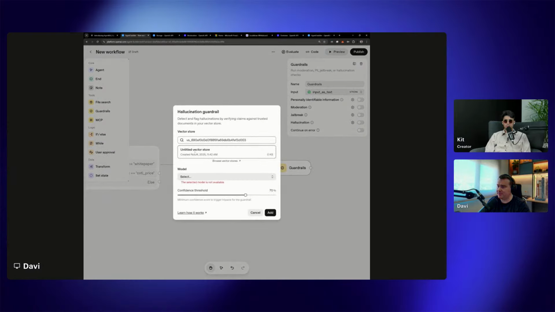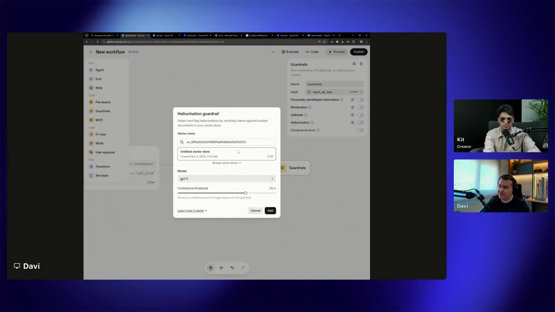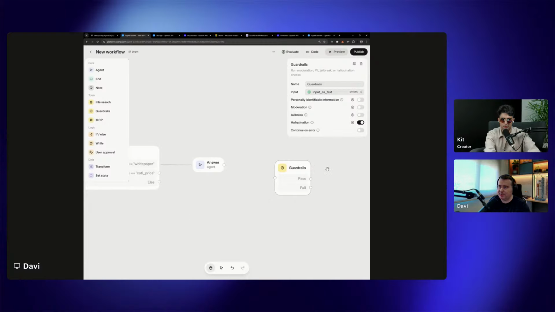I can set a name to it, but I now have my vector store with the white paper set, and I can select the model. And this is important because, as we already mentioned, to reduce the hallucination, this guardrail will compare the answer against the vector store and against the original prompt, right? So this is why we need to set the vector store here, and we can enable it exactly as it is. Okay, so that's basically it.